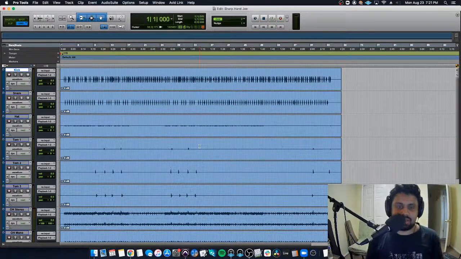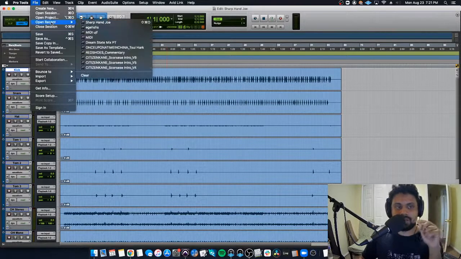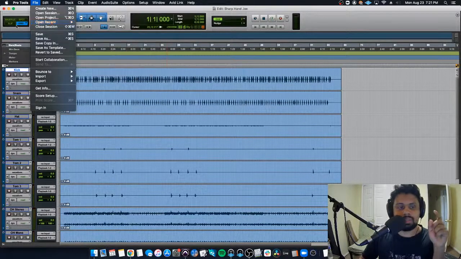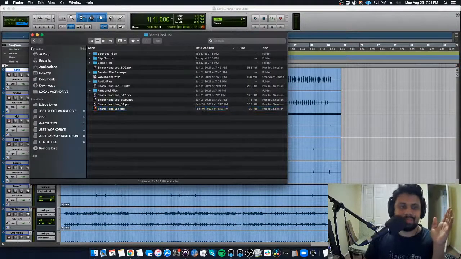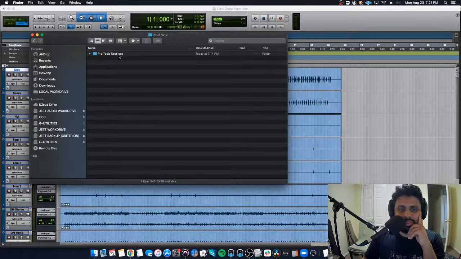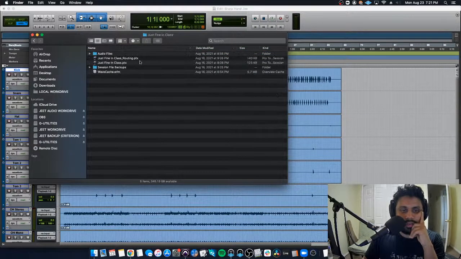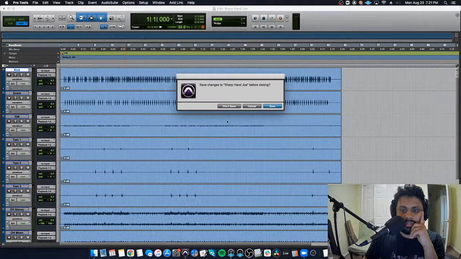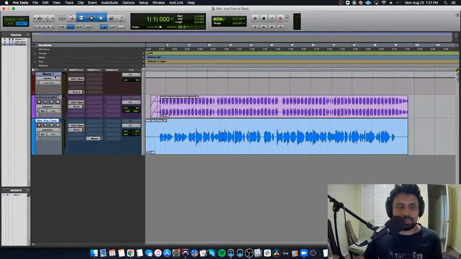So let's start talking a little bit about Elastic Audio, right? Now, I'm not going to go into the full details because it makes a little bit more sense once you understand MIDI. So for the meantime, I'm just going to go over some basics of Elastic Audio. Let's stick to this session because there's less tracks in there.